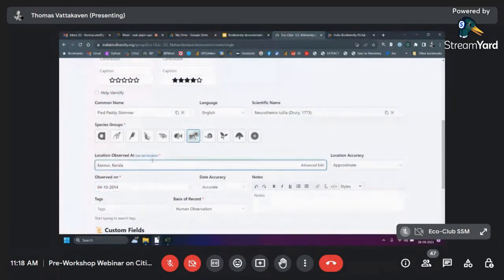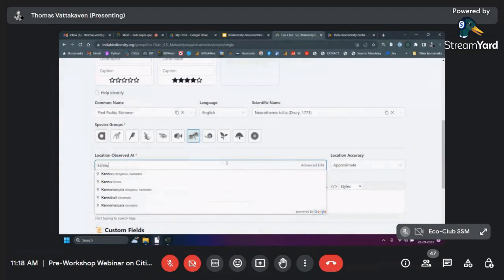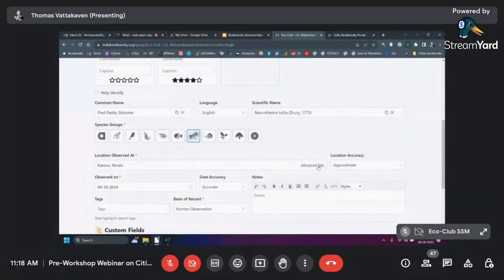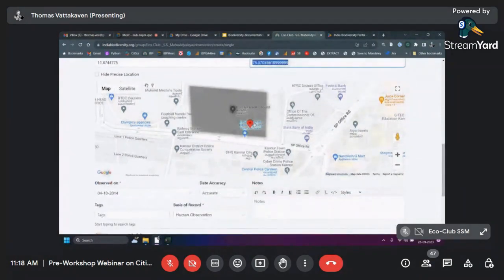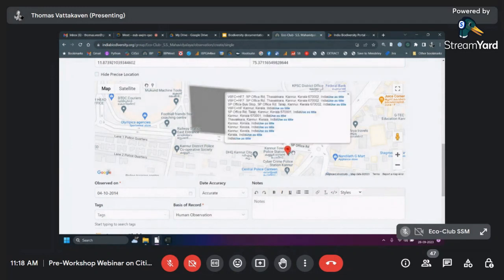Select Kannur from here. Basically, what this is doing, you're typing in the place name, but behind the scenes, if you click on advanced edit, you'll see that what we've done is search for that place name on Google and extracted its latitude and longitude and plotted that particular point on the map. And if you want to be more specific and say, I saw it actually at Kannur police station, you can move it there, and you can use that as a title, a specific title if you want.